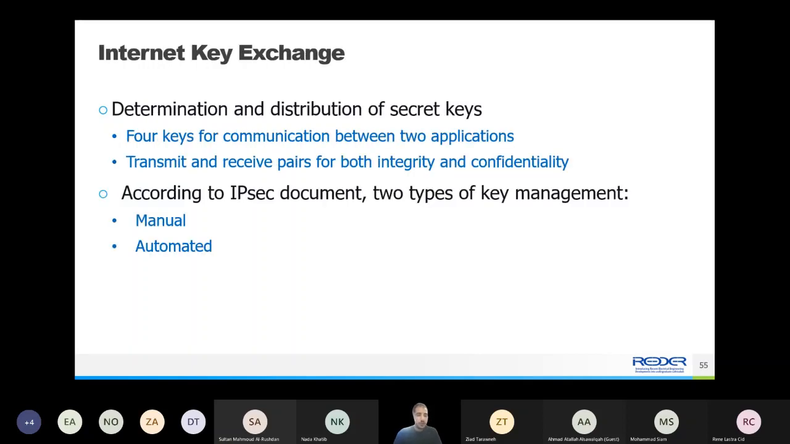Then we move to the key exchange. There are two types of key management in IPsec. One of them is the manual, where a system administrator manually configures each system with its own keys. This actually works better in small environments. And then we have the automated, which is an automated system that creates keys on demand for security associations over a system.